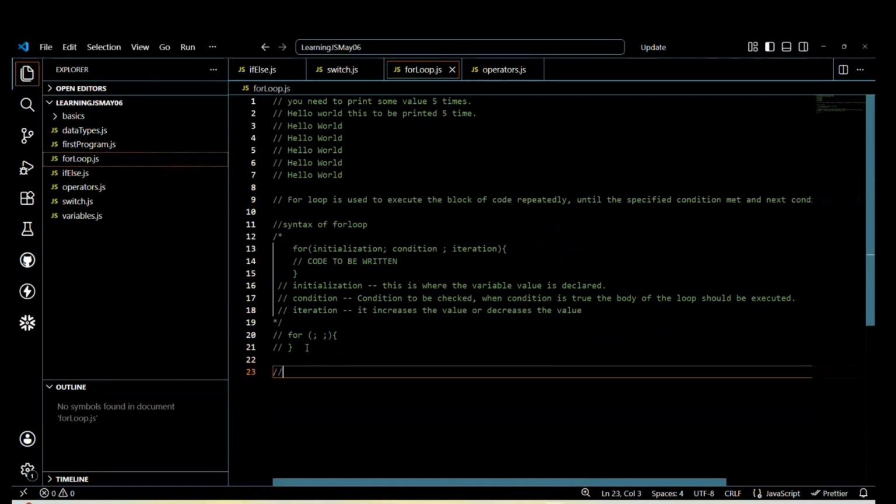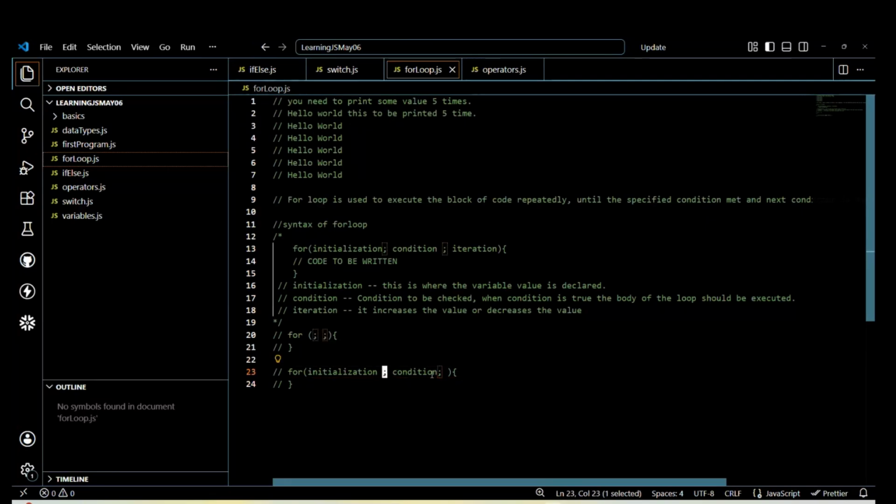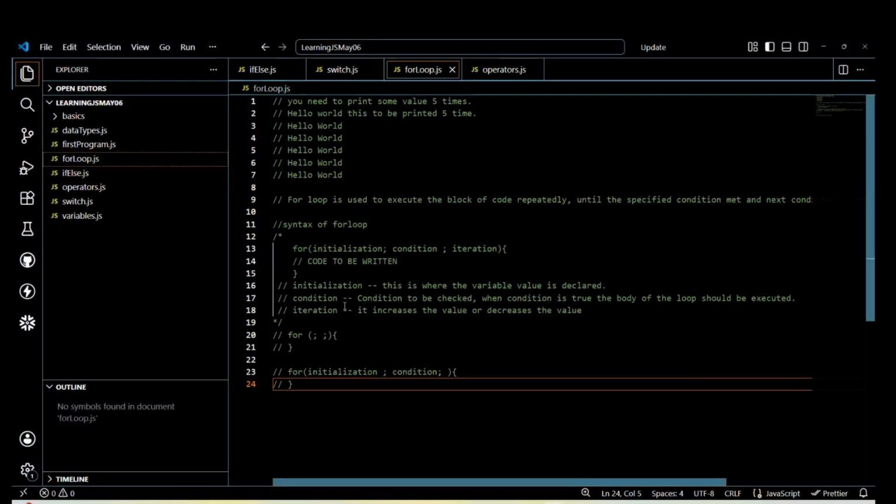There is another way you can write this one. For, I'll say initialization, condition, and done. This is also correct because why? Always remember, inside the for loop there should be at least 2 semicolons. Whenever you see multiple semicolons, it means that the syntax is exactly correct, and this is how the syntax should look like. Okay, so any question here in understanding the syntax?